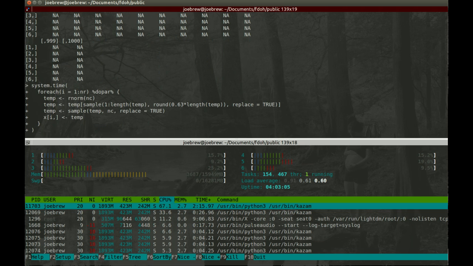And now I'm going to run this long operation that is, for each row, I need to take a random normal sample. I'm going to sample it down to 0.63. I'm going to do it with replacement. Then I'm going to sample from that and populate each column with that row, etc. It's a meaningless thing, but it just takes a long time. And I've also wrapped that in a system time function to get the time on it.